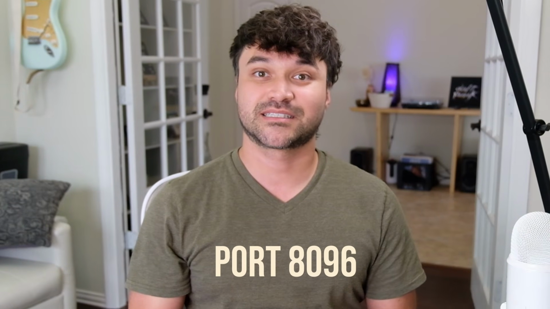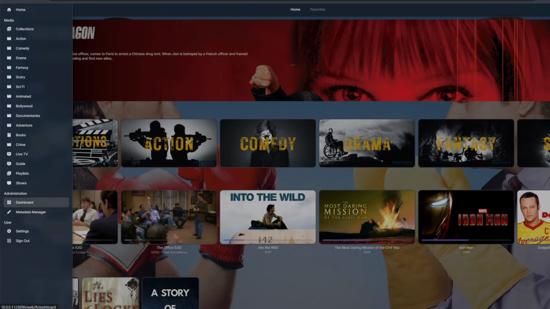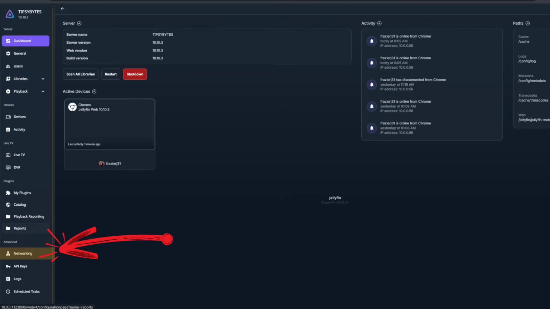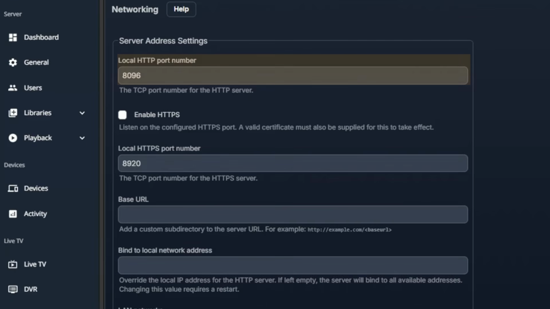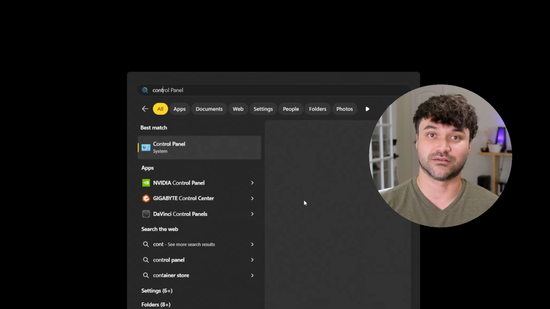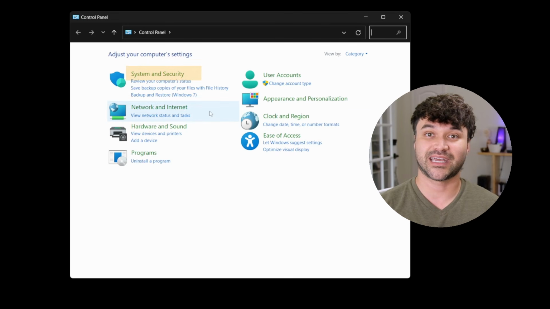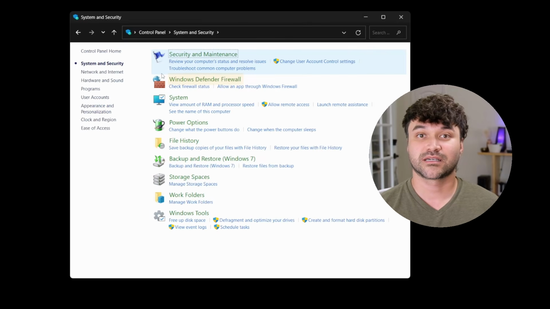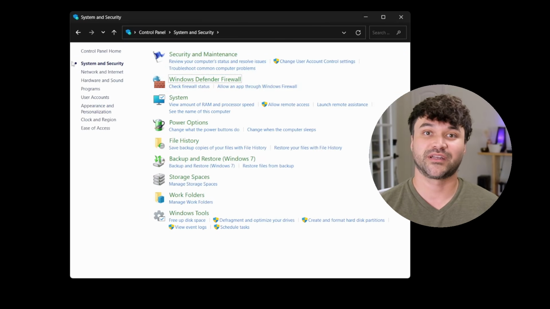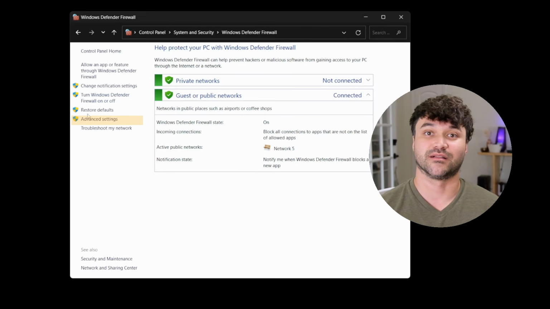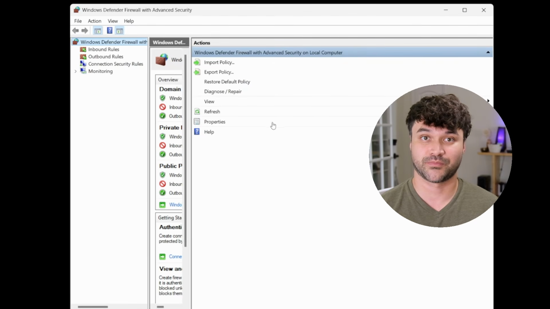Now, Jellyfin typically uses port 8096, but you can verify the port by logging onto the dashboard, clicking networking, and looking at the local HTTP port number. To open the port to Jellyfin, you'll need to head over to your control panel, then click System and Security. Click on Windows Defender Firewall, then click on Advanced Settings on the left navigation bar.